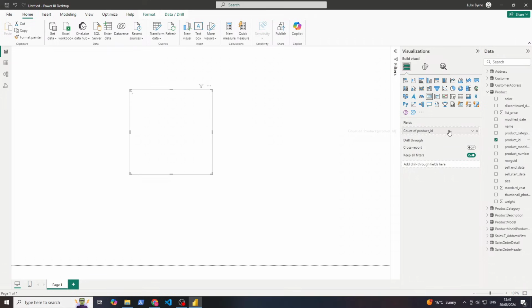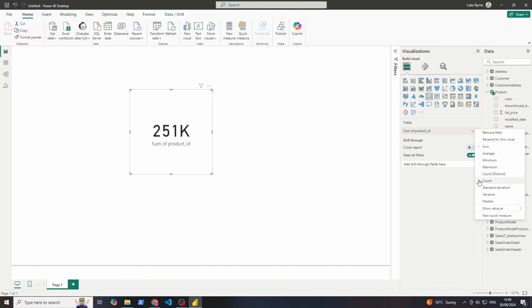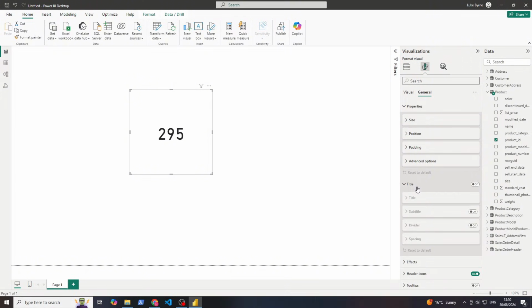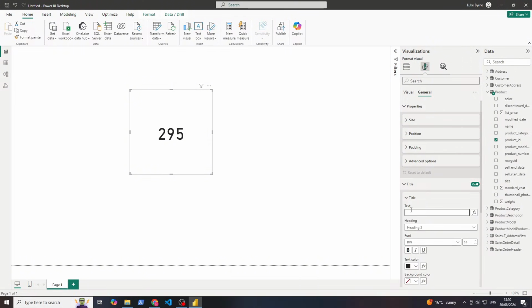Drag that into field. And you can see here it's automatically chosen count. Now you can do different ones, so you can do sum for instance, but in this instance that doesn't make any sense. Why would you sum it? Whereas you count it, you can then see count of product ID. What we can do here is switch off that category label. That's that count thing there. Switch that off. We'll go to general and we can turn on a title. And then we can call this number of products.